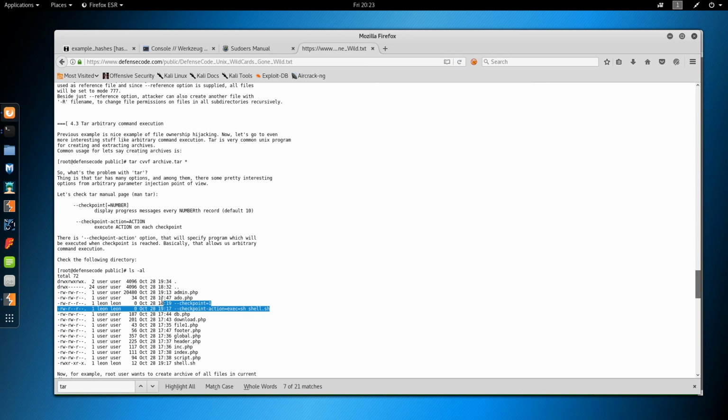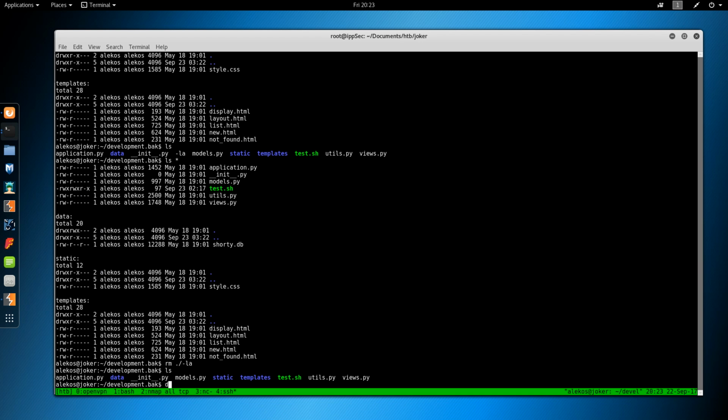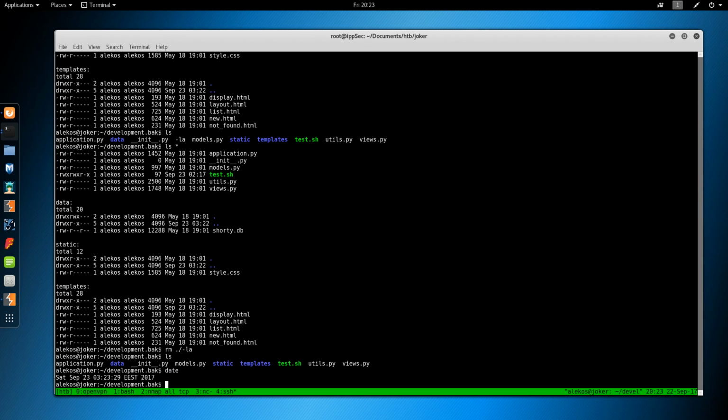Let's see. Has it been 5 minutes yet? Nope, we got 2 minutes. So, we're going to touch dash dash, what was it? Checkpoint equals 1. Oh no, dash dash. Man, my connection is going so slow.